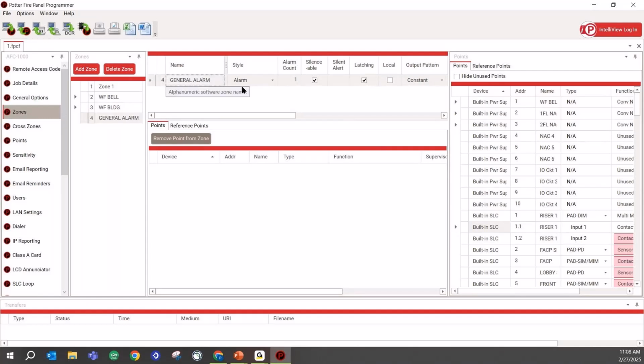It is worth pointing out at this point that the small format panels have 99 software zones. The large format panels have 1,500 software zones. We are not limited to the number of zones any specific point can be in. So I can have a large format panel with 1,500 zones, and I can put a single water flow switch in all 1,500 zones. We're not going to be limited to the number of zones a point can be in.